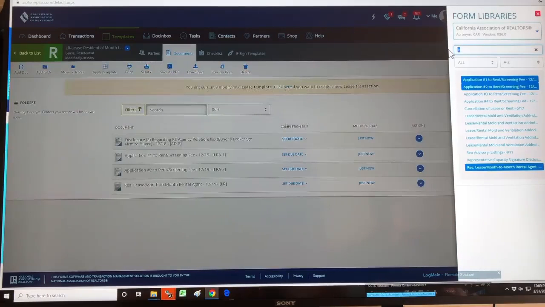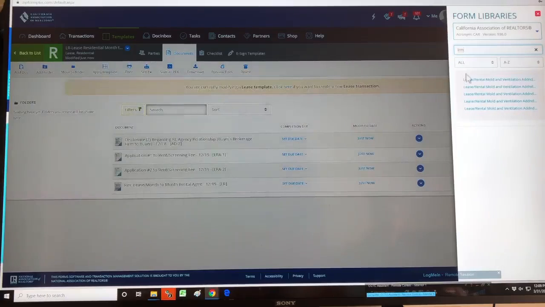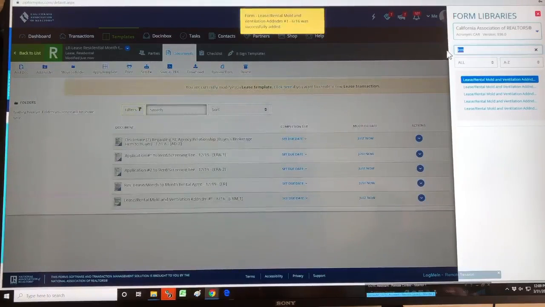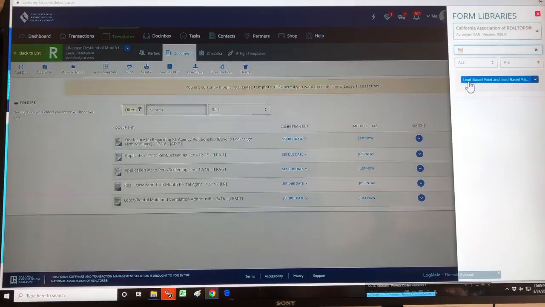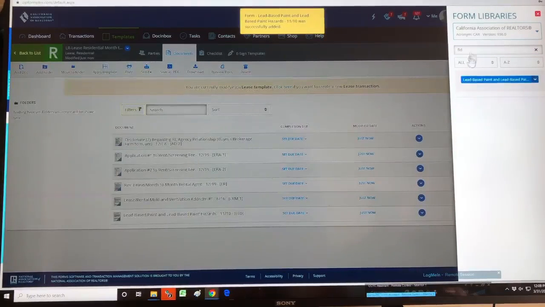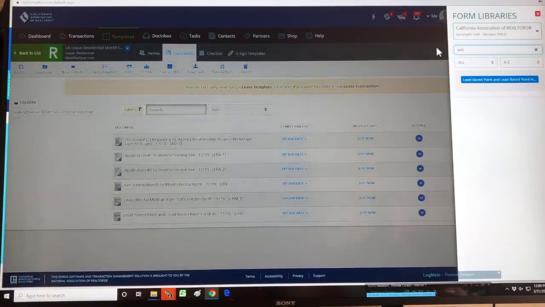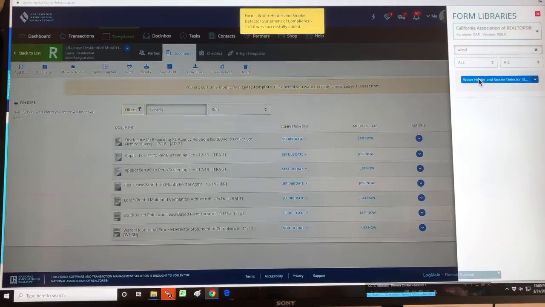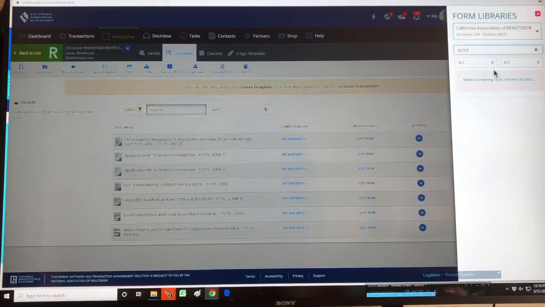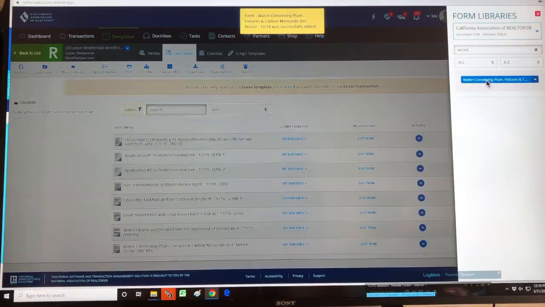The things we're going to add is an LRM, which is a mold disclosure. Another thing we're going to add is an FLD, lead disclosure. The next thing we're going to add is a WHSD, a water heater smoke detector. The next thing we're going to add is a WCMD, a water conserving plumbing fixtures and carbon monoxide detector. And last but not least, we're going to add the MIMO, the Memo, the move in, move out.